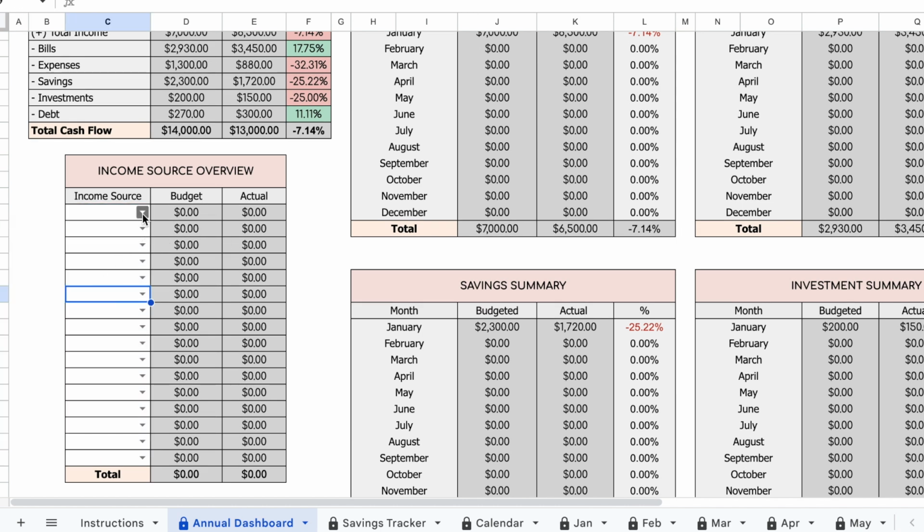So all you have to do is pick the drop down, and this income source is the same income sources that you list by month within your monthly tabs. So as you enter new income sources throughout the year, more will pop up. But if you only have, say, for example, we have Mary and Bill, if this is all you have for the year, then these are the two that you can select.